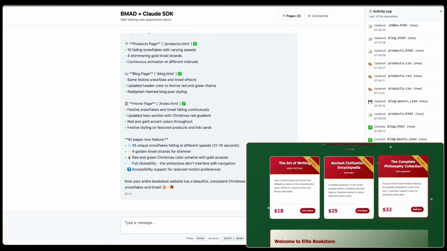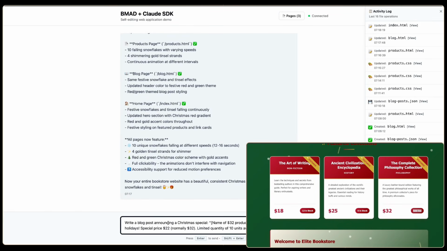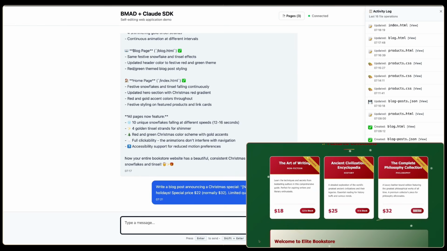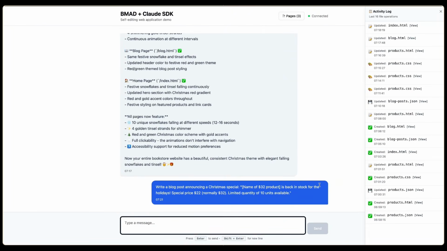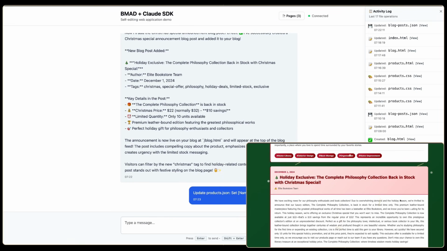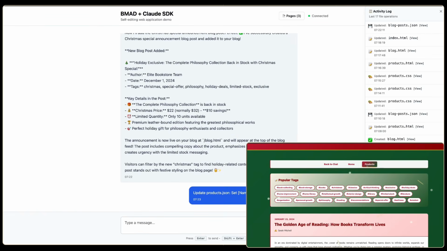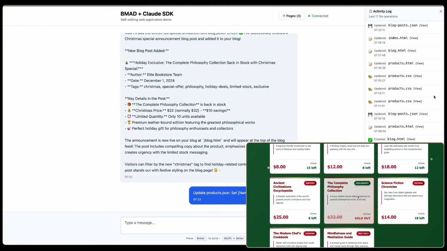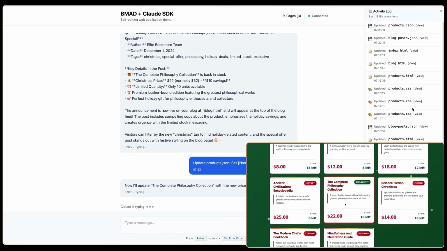Now, since it's Christmas, I think we should take the sold out item and do an article about promoting some of it. So we'll write a blog post announcing that there's a special that the product has gone from $32 to $22, but there's only 10 left. Now the article has been written, but we better go and update the products so that it's in stock and we have a price for it. We'll click on products, and this is the product that we're looking to see change. And there it is, it's changed through.